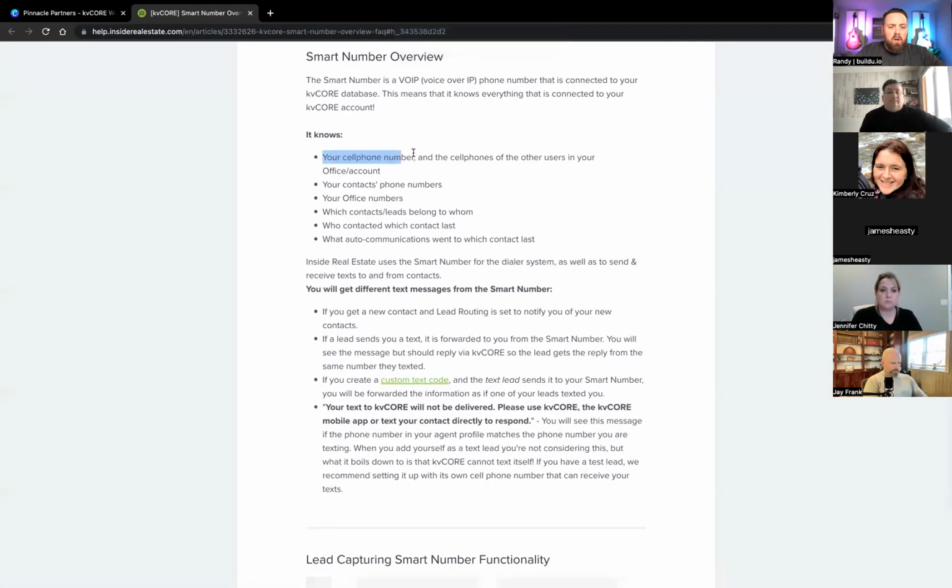All right, so we're going to go into this really quick. It's going to know your cell phone number, the cell phones of the others in the office. It knows the contact phone numbers. It knows office numbers, which contacts leads belong to, who contacted which contact last. Like, let's say that you have multiple people using the same smart number. It's going to know which kvCORE user actually called last, like who clicked call now.